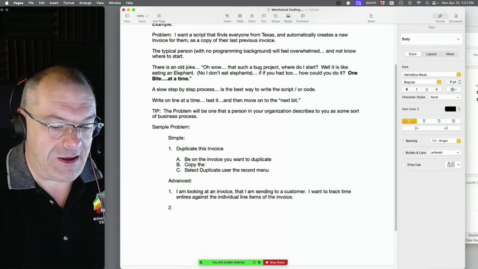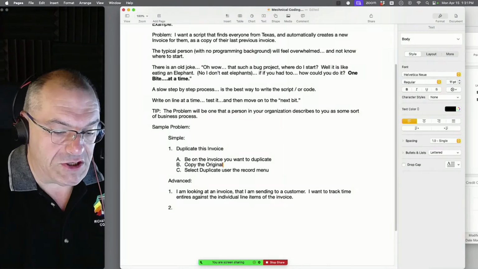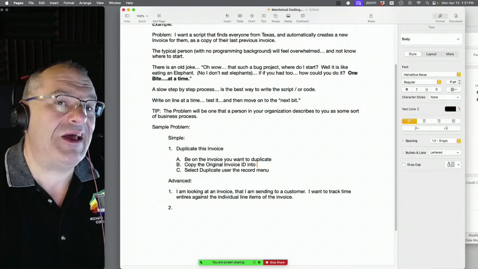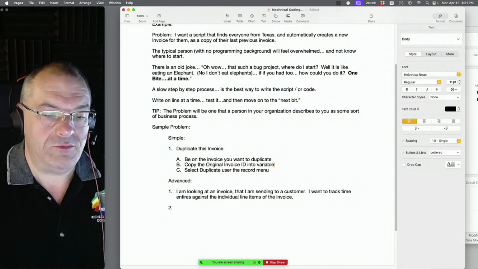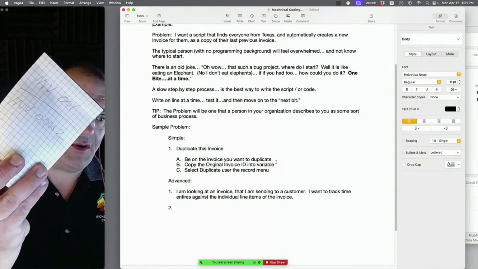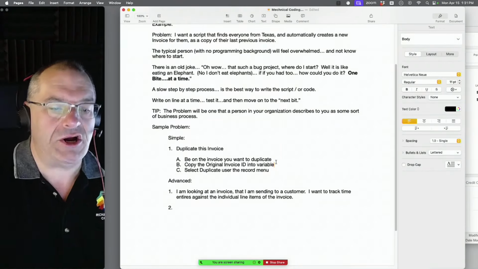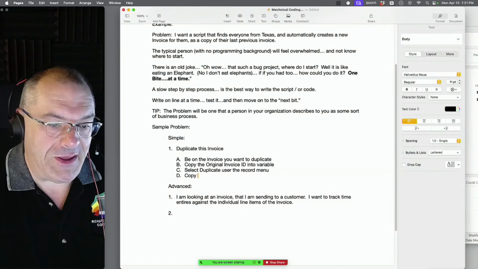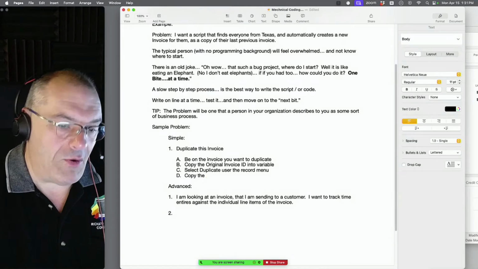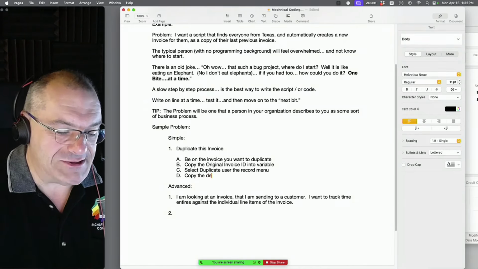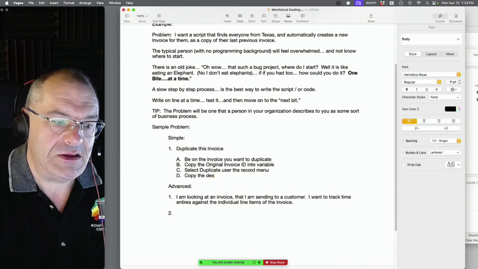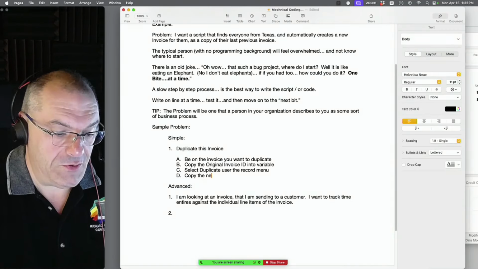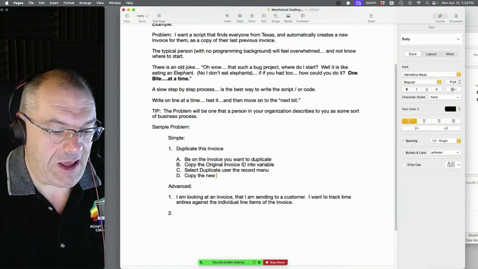copy the, we'll call it original invoice ID, and I'm going to use a little more technical term here, variable. We've already decided that we need to write it down. I got a Post-it note here, right? So you write it down. Now we're going to start translating this. Copy it, then duplicate it, then copy the, I'm going to call it destination. I don't want to use the word copy. I'm going to call it the destination or new invoice.